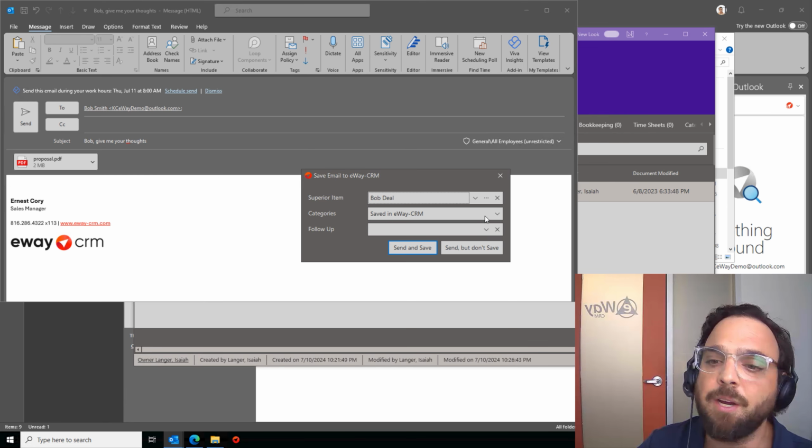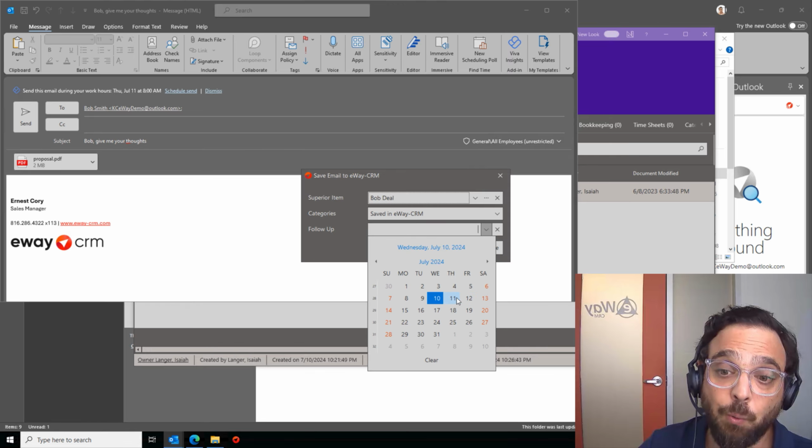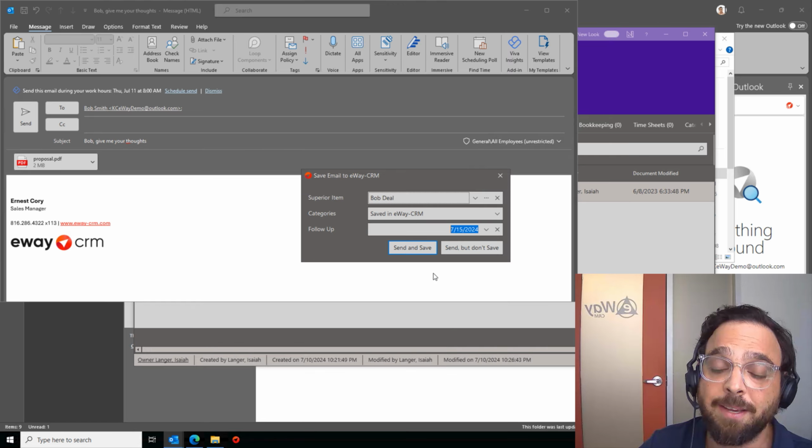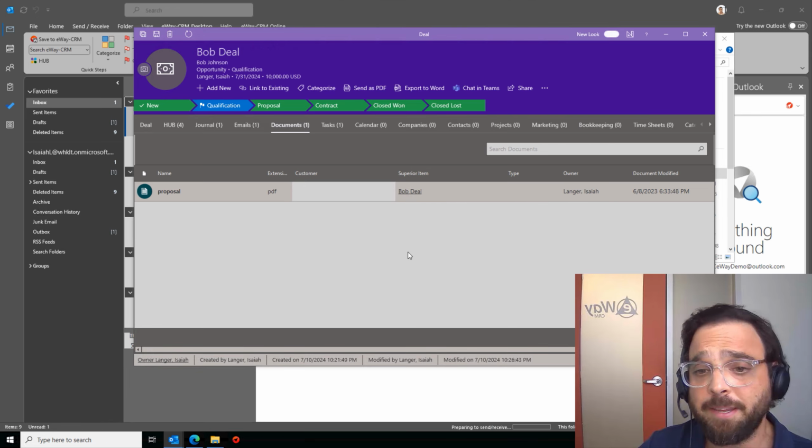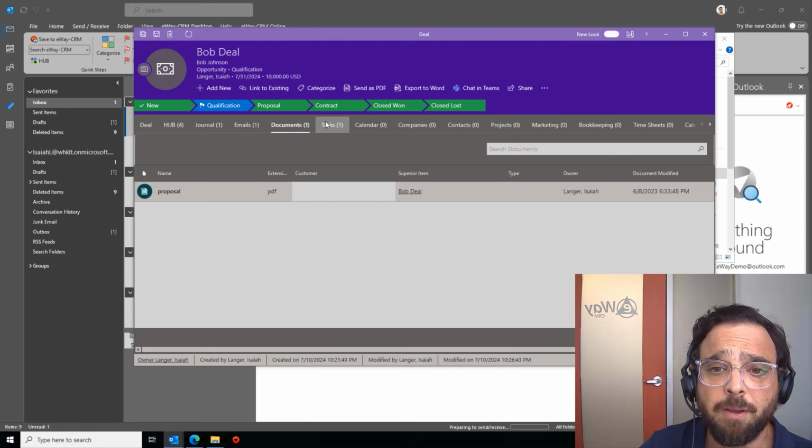If Bob and I were working on multiple deals, I could always use the down arrow and file it in the right spot. We can categorize our emails if we want, and another cool feature, we can set a follow-up task. Let's set a task for Monday on this email. So if I haven't heard from Bob by Monday, I have a task to check in on this email that I'm sending him. I'm going to hit send and save. That email is going to go out and it's going to get stored here inside of the CRM.